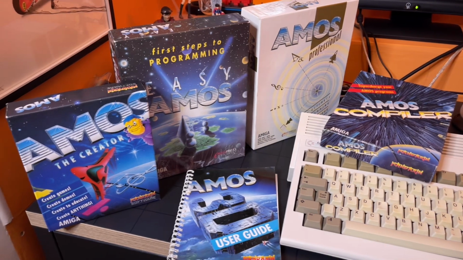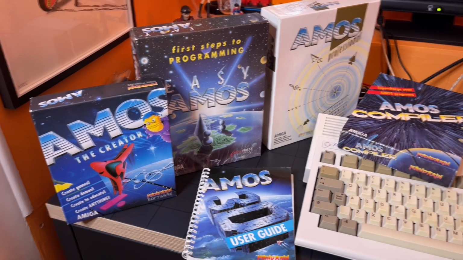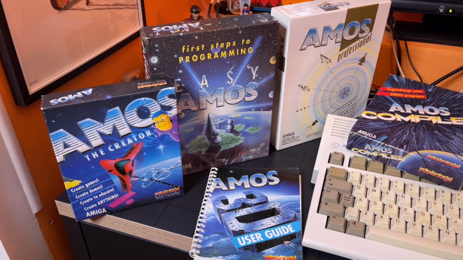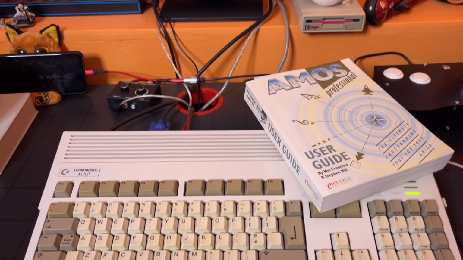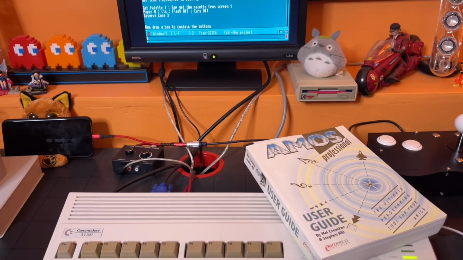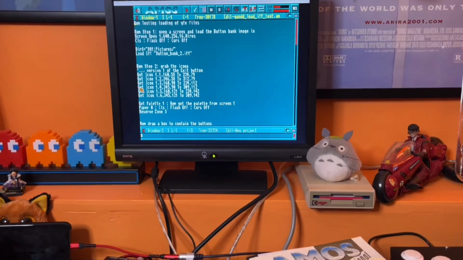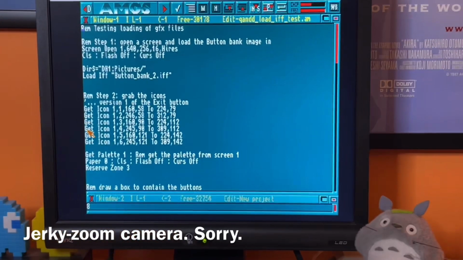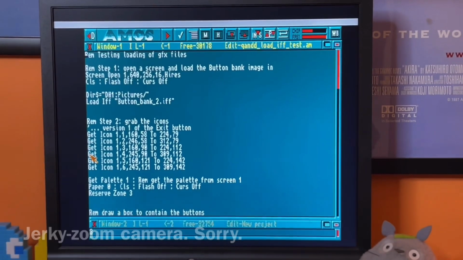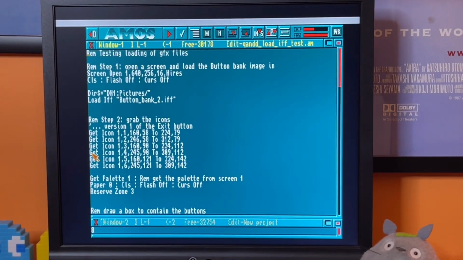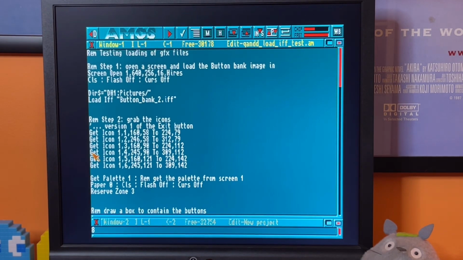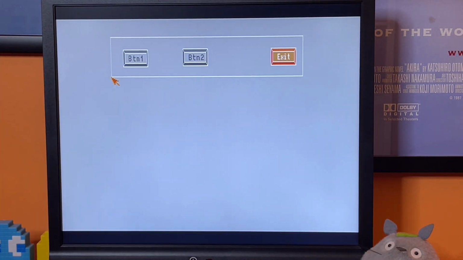Anyway, enough of this. What, Yawning Angel, have you got coming up for your AMOS tutorials next? I'm going to be exploring IFF files, how to load them into your AMOS programs, and how to use those IFF files to create icons for your programs and the functionality within those programs. So a little bit of a snippet here. This is the kind of thing you could expect to be seeing on my next video. Really is going to be something special, and I can't wait to bring it to you.